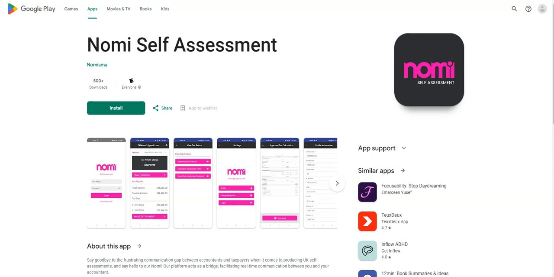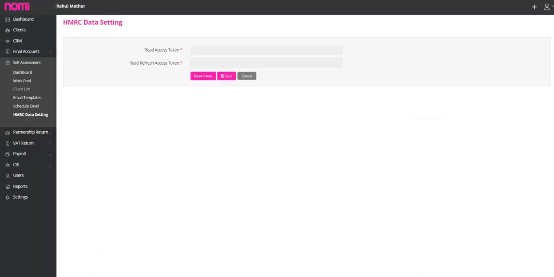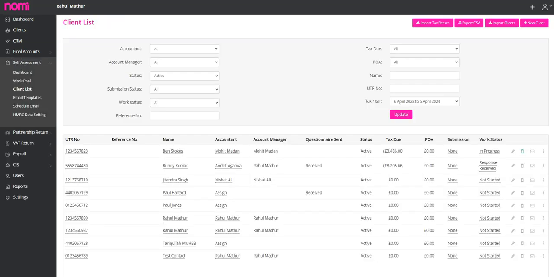Now we'll move back to the individual tax return dashboard, and for that we'll again click on client list and then we'll click on a record.